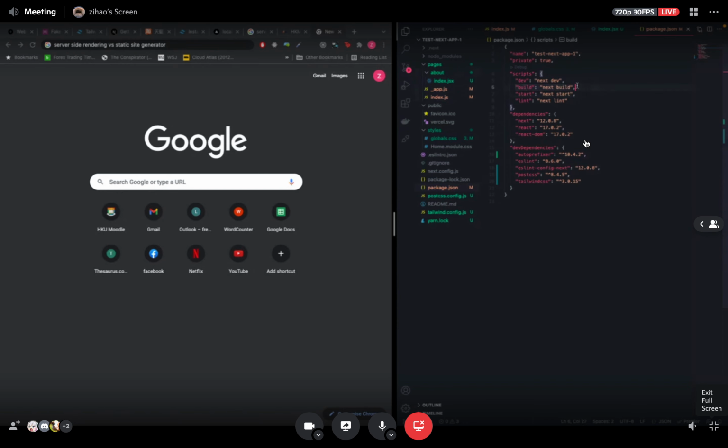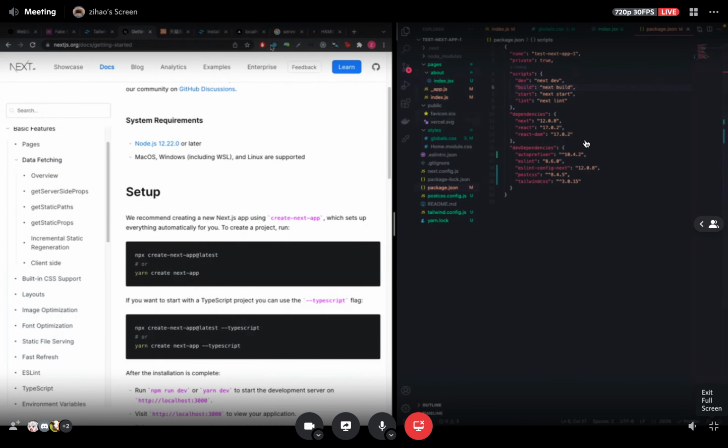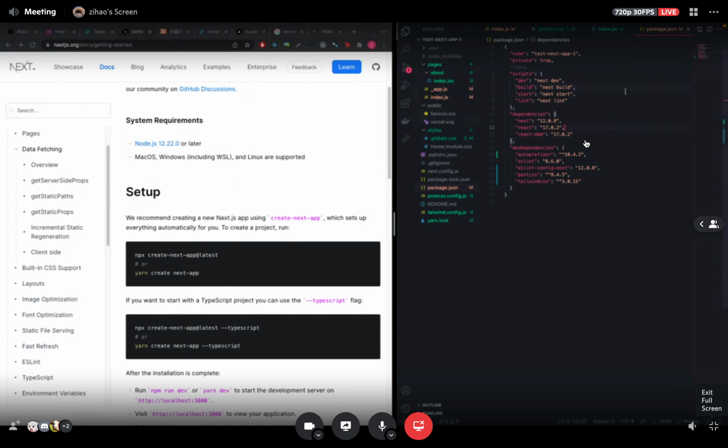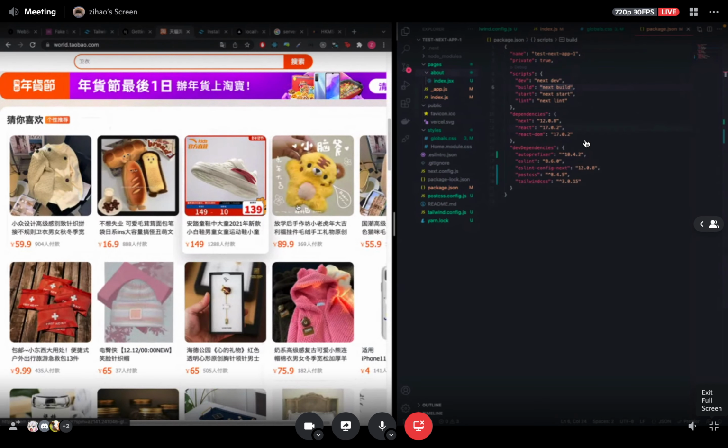You don't really have to know all these concepts, but just know about them. This is why we chose Next.js, because we want to use static site generation. Okay, all right, that's it. Now we just go ahead and build. I'm just going to build some basic stuff.